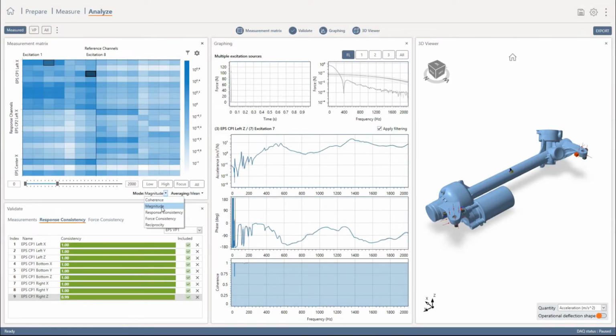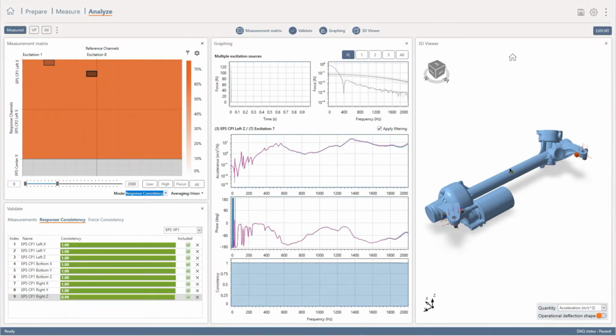But let's check out the response consistency. As you see, in this mode, the bottom 3 rows are gray. This is because we can only calculate response consistency for channels that are tied to a virtual point, so not for our validation sensor.